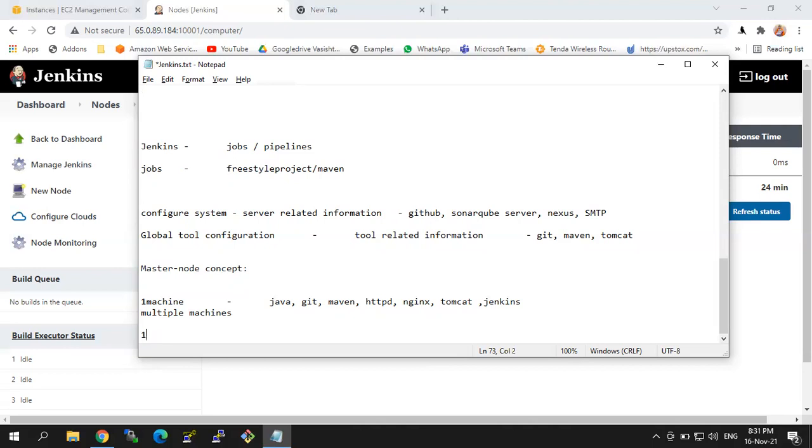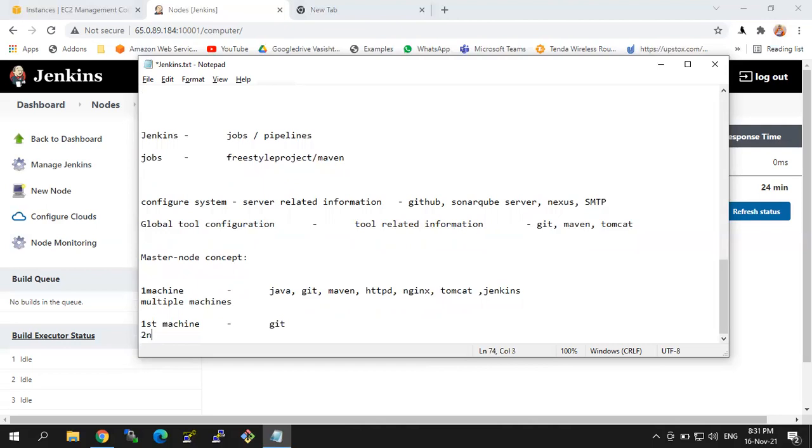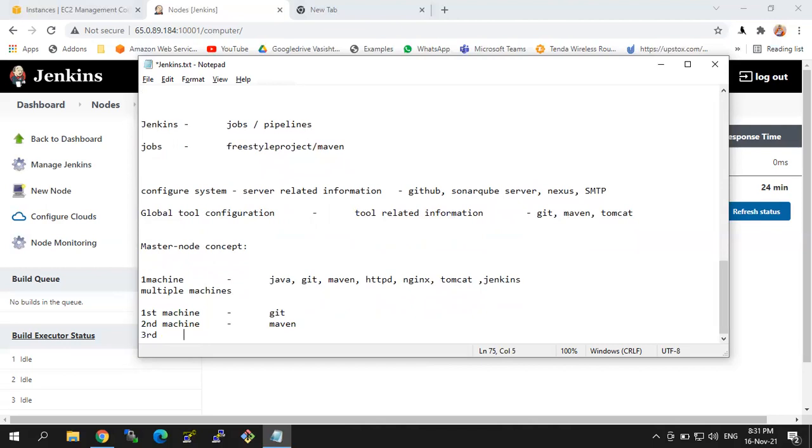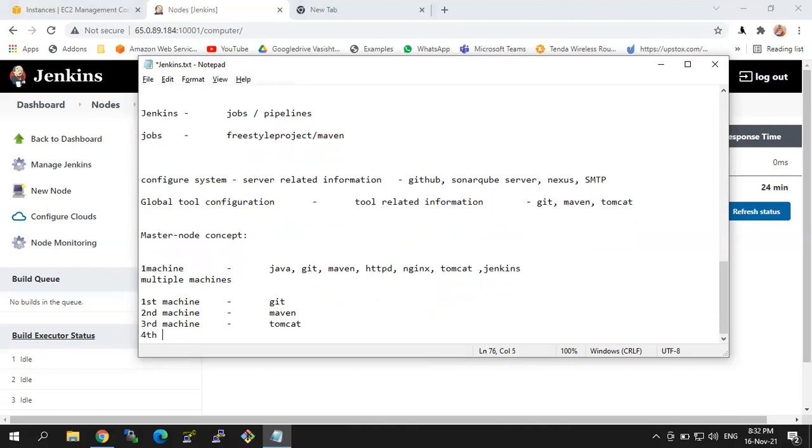For example, on the first machine I have installed Git. On the second machine, I have installed Maven. On the third machine, let's say Tomcat. Now what happens? Each and every machine is running a single service, so each machine has sufficient RAM and CPU memory. Therefore, there is no hang. No machine is going to hang, right?